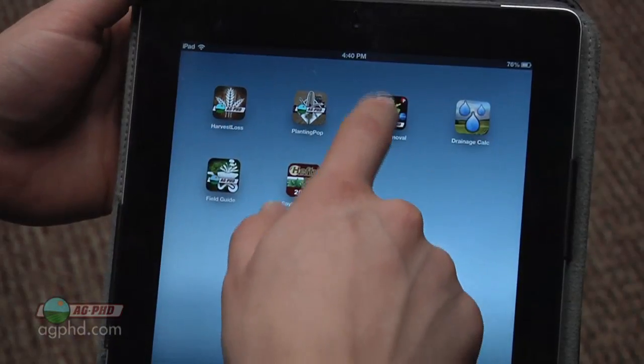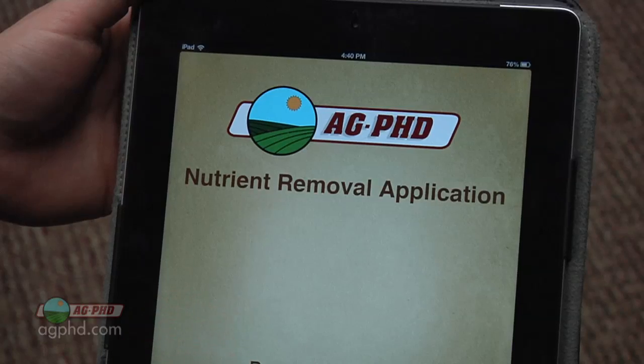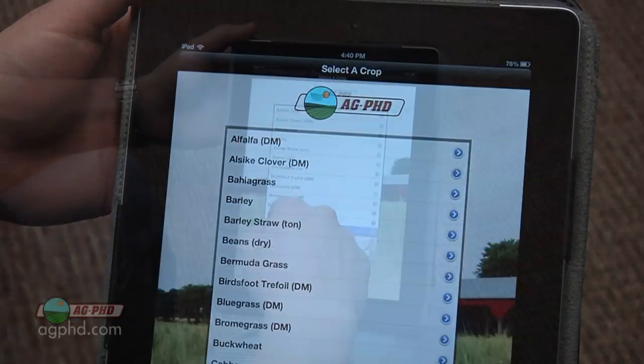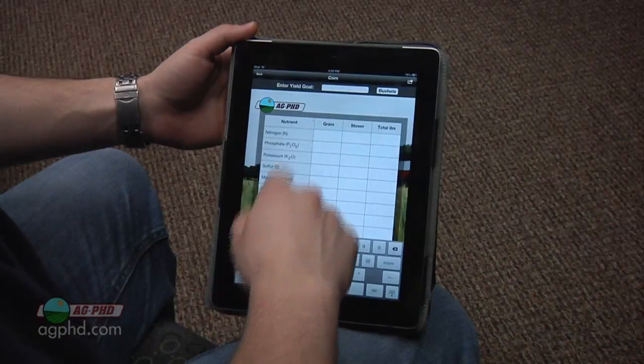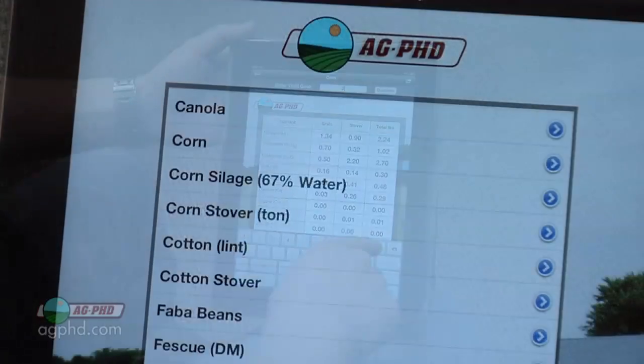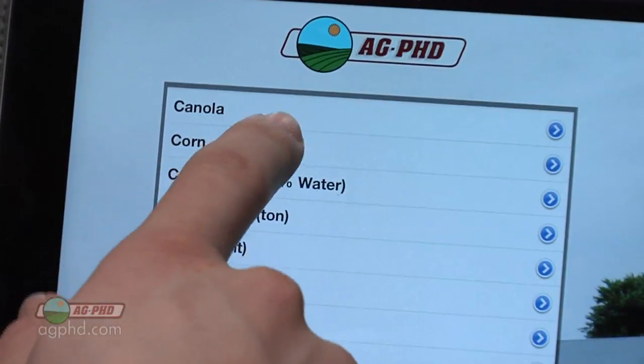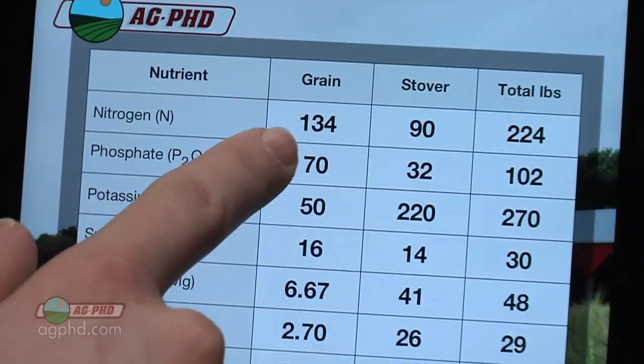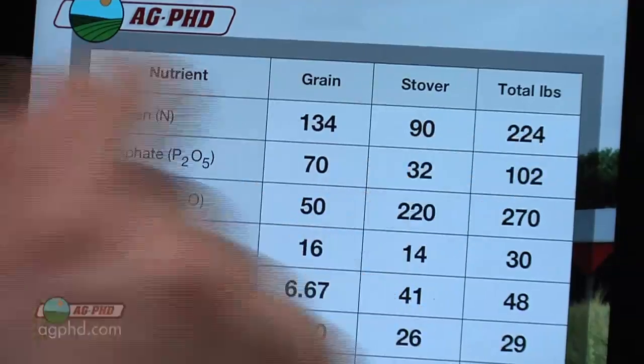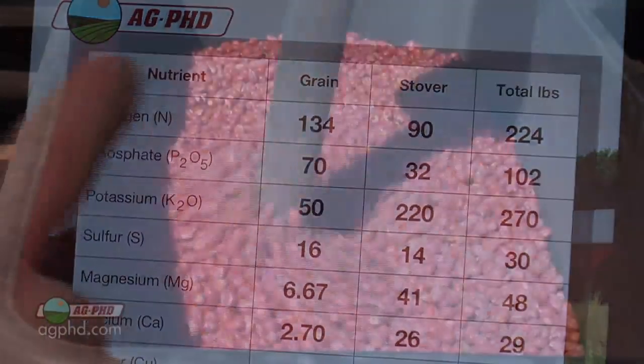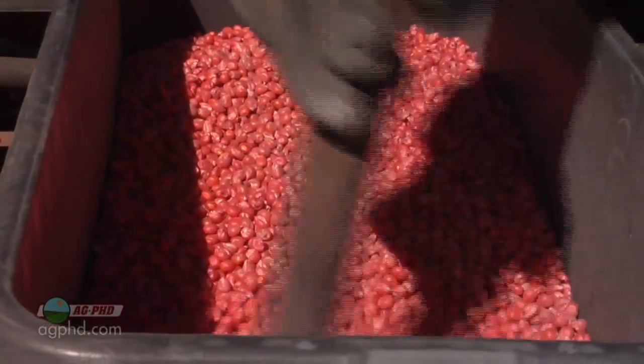Well, a good place to start on the fertility side is downloading the free Ag PhD fertilizer removal app. You can find that for your smartphone or for your iPad. Start there. See what kind of crop you raise, see what nutrients it takes to do so. Chances are when you look at what the grain and the stover needs, you're probably not getting enough fertilizer out there available.